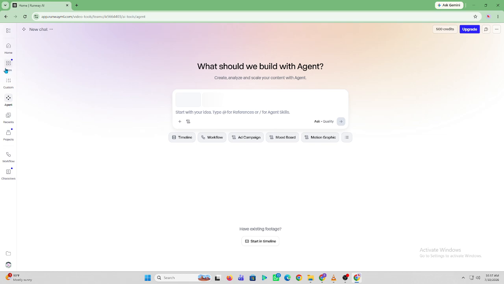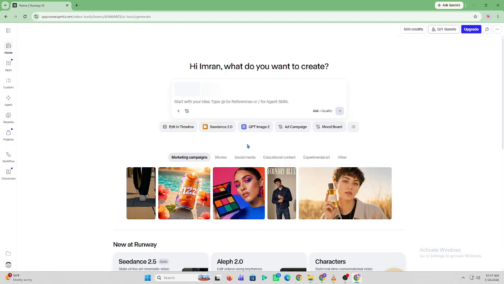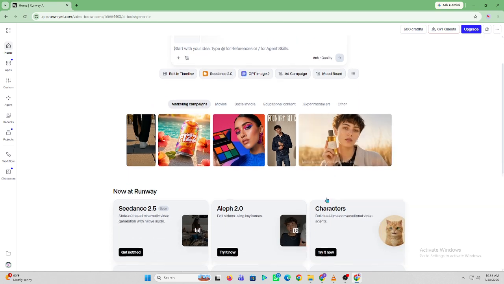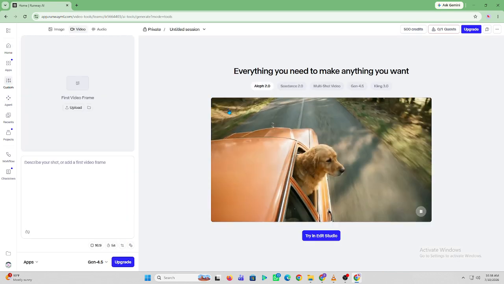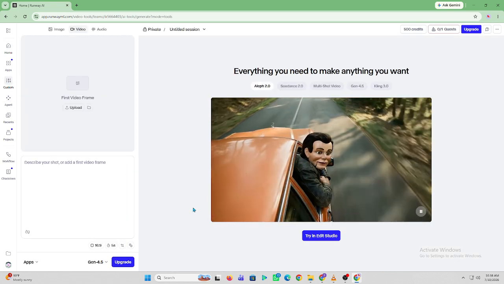Finally, take a quick look around the dashboard and choose the AI tool you want to use, whether it's video generation, image editing, or another creative feature. And that's it. You've successfully logged in to Runway ML. Now you're ready to create AI-powered content and continue working on your projects.